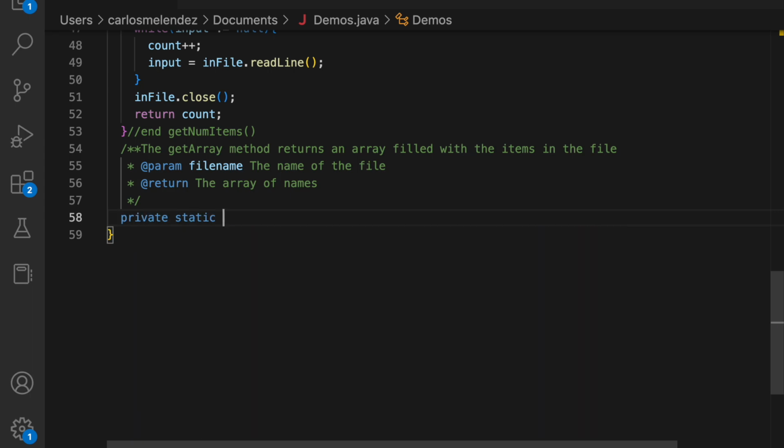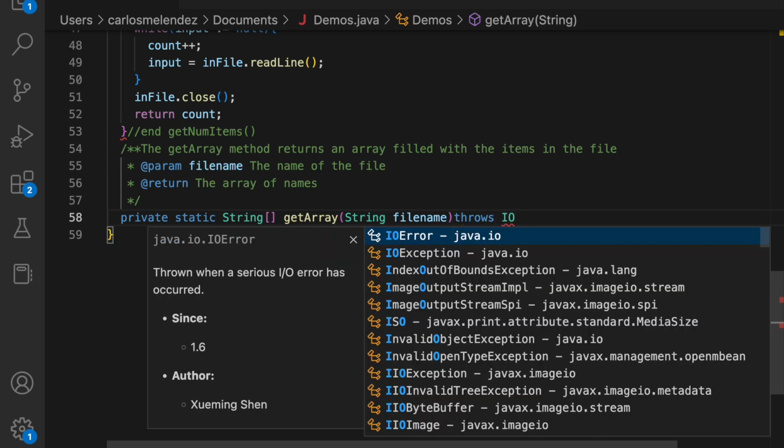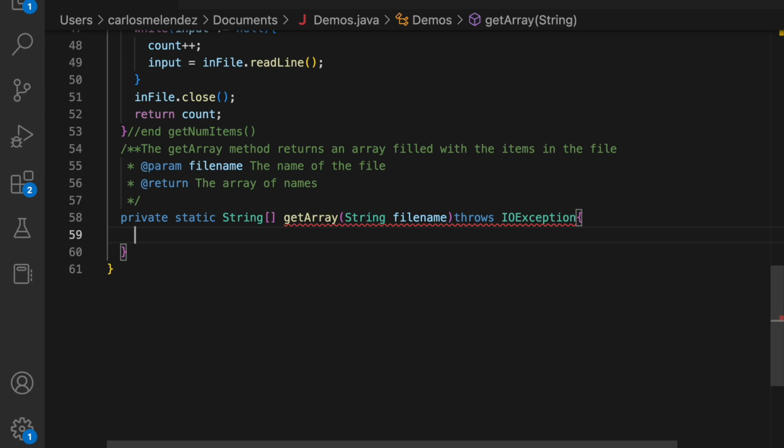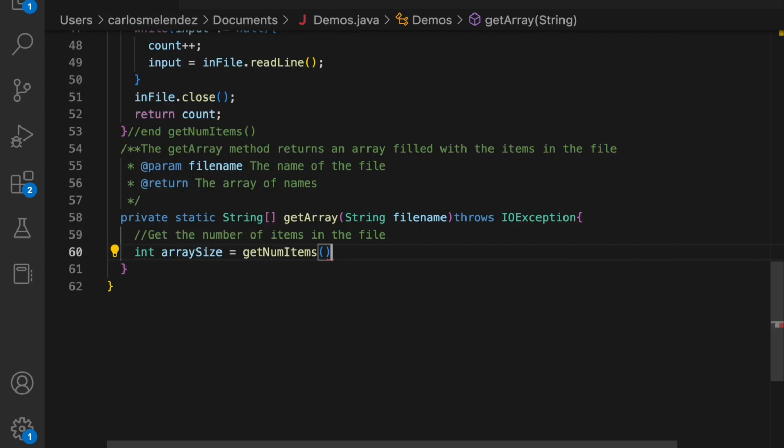Private static String array, because we're returning an array, getArray, String fileName, throws IOException. And then now we want to get the number of items in the file. So I'm just going to say int arraySize equals getNumItems. And then here we're going to pass through our file name, and it will return us how many things are in that file.